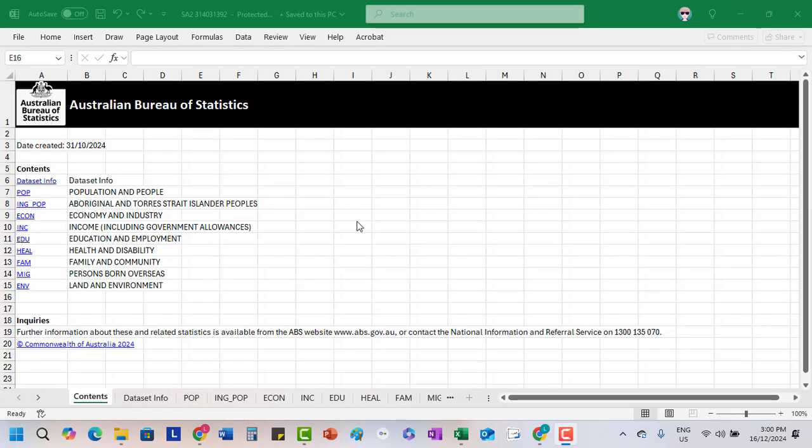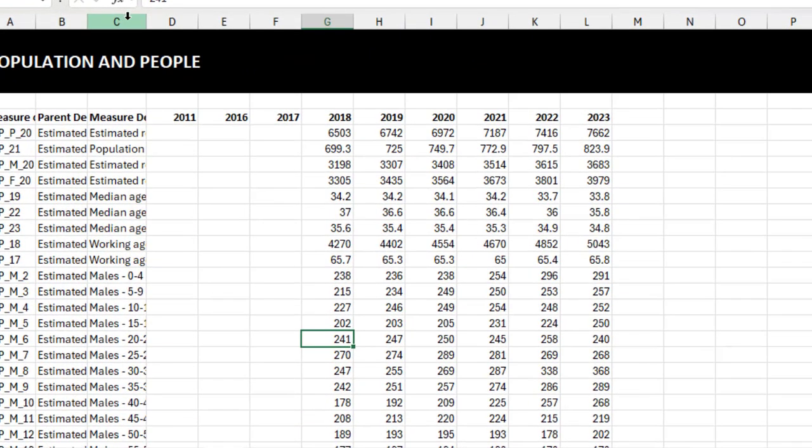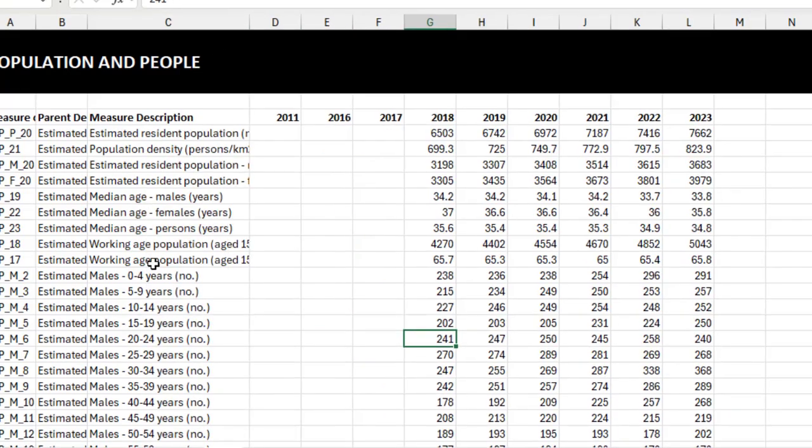Okay. Now you've opened up that spreadsheet, and again what we're after is the population. So we'll come down here, click on population, and it opens this one. Now we actually want to see this third column. If we move our cursor over here, you can see it changes from an arrow to this kind of cross. If you click and drag, that allows you to make that column wider. We want it wider so that we can see what these actual titles are.